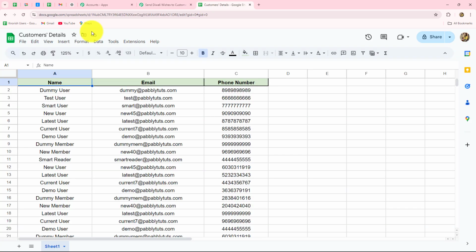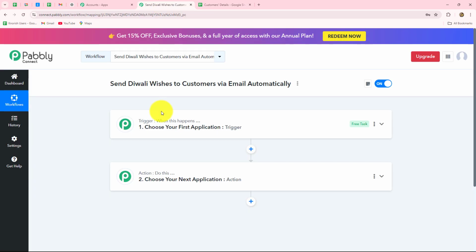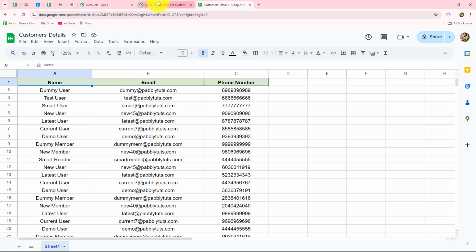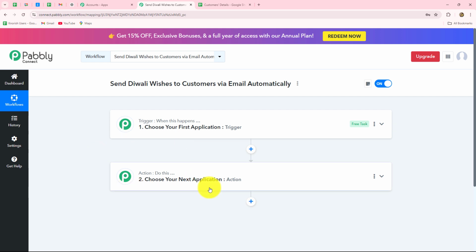customers, the customers which I have in my spreadsheet. So here I'm going to take Google Sheets as trigger and SMTP by Pabbly for sending the mail in my action step. When we are going to build the connection between these two applications, we will clearly see that action is going to follow what the trigger commands. Because when the trigger happens, that means when the data is added in Google Sheets for the customers, then only the mail will be sent to that customer, otherwise not.